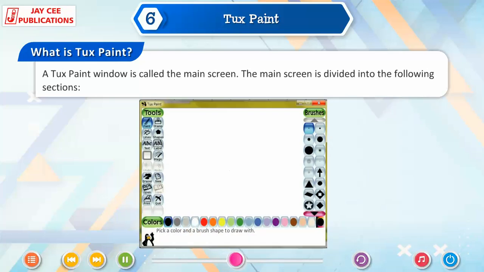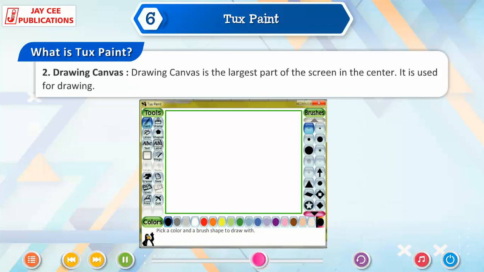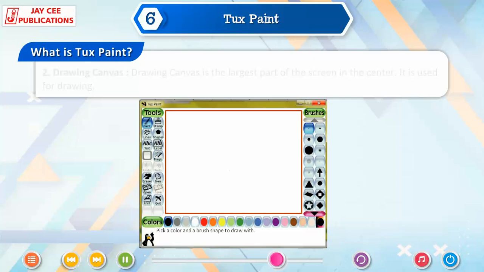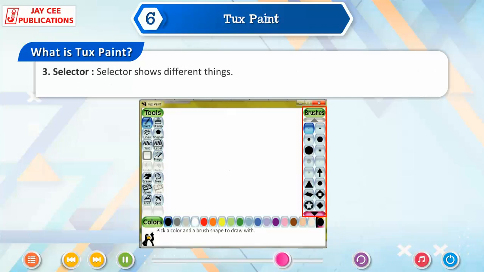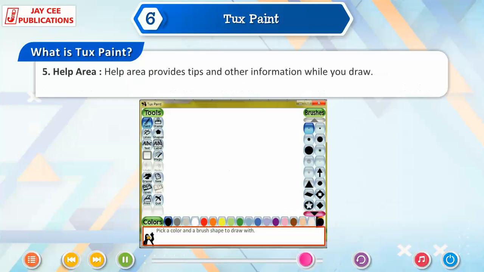The main screen is divided into the following sections. 1. Toolbar. Toolbar contains the drawing and editing controls. 2. Drawing canvas. Drawing canvas is the largest part of the screen in the center. It is used for drawing. 3. Selector. Selector shows different things. 4. Colors. Colors is a palette of different colors where you can choose your desired color. 5. Help area. Help area provides steps and other information while you draw.